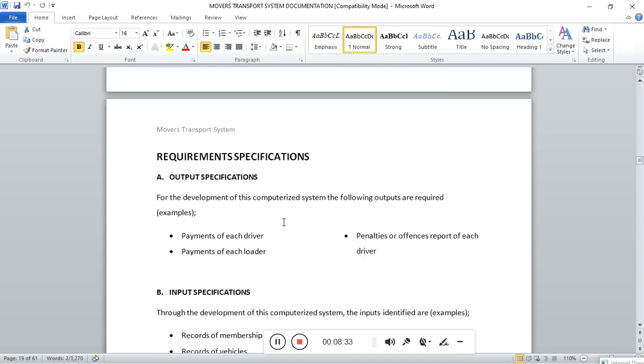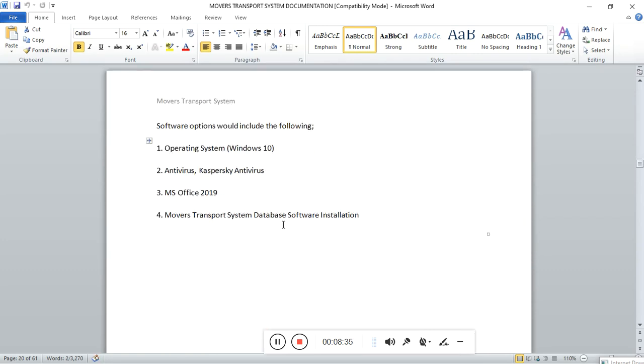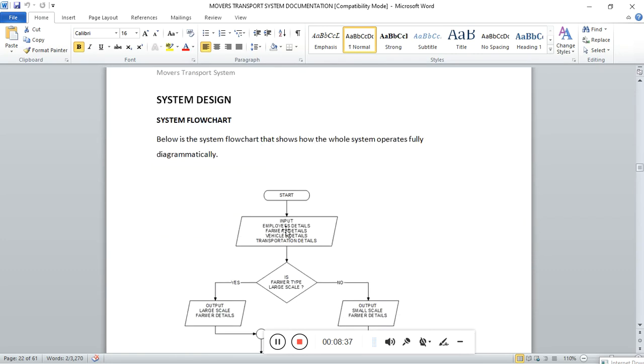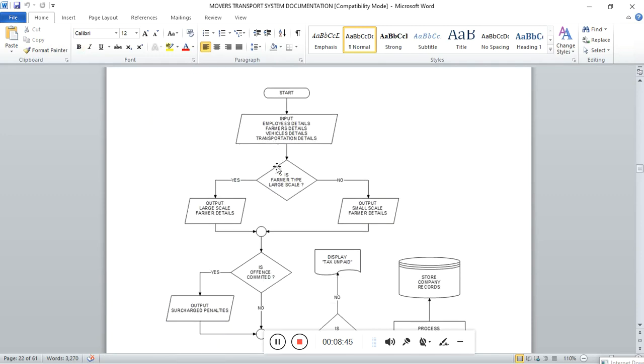Then from there, you're supposed to go to system design. In system design, we start with the system flowchart. For example, in the MOVERS transport system, that is the system flowchart. You may have one or several, depending on how you feel. You can also use an ER diagram, that is the entity relationship diagram.